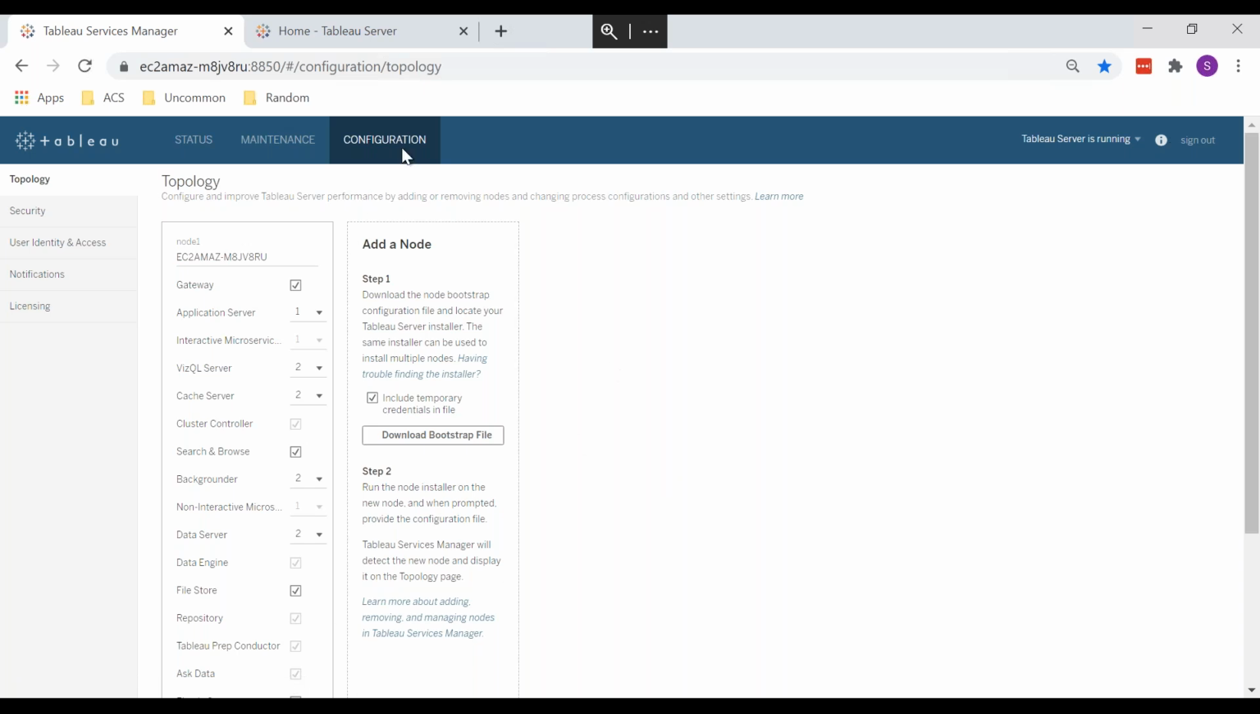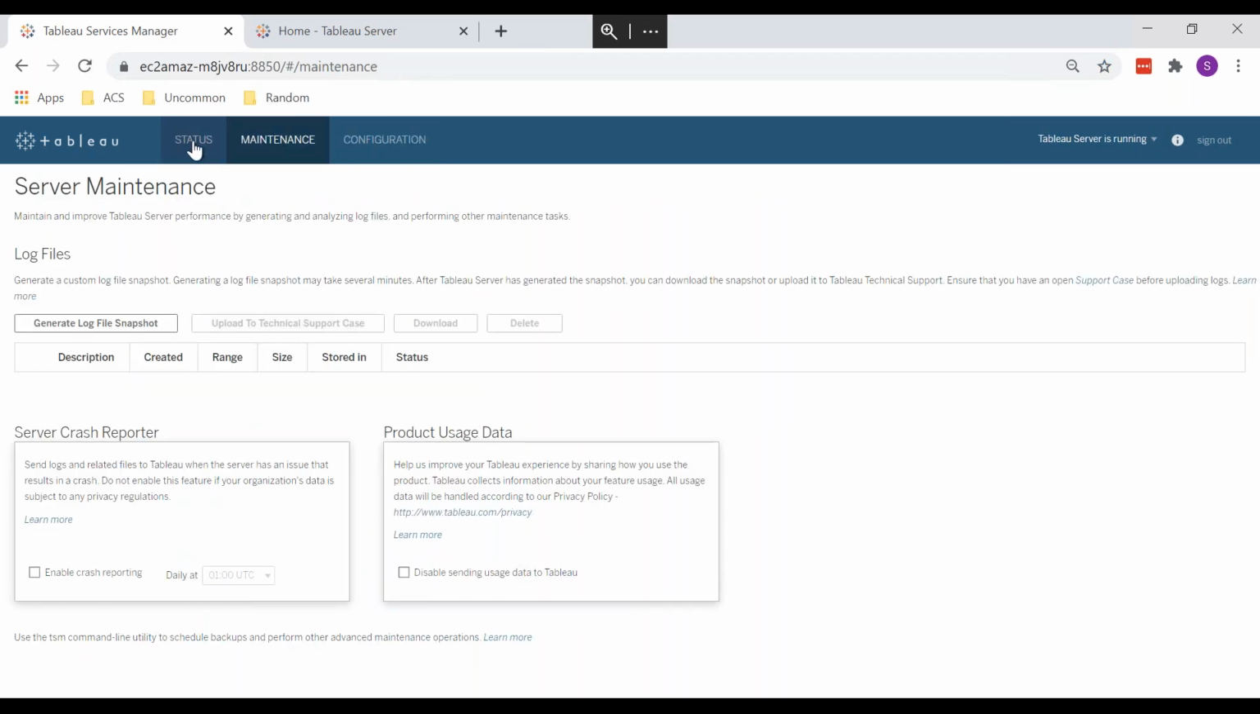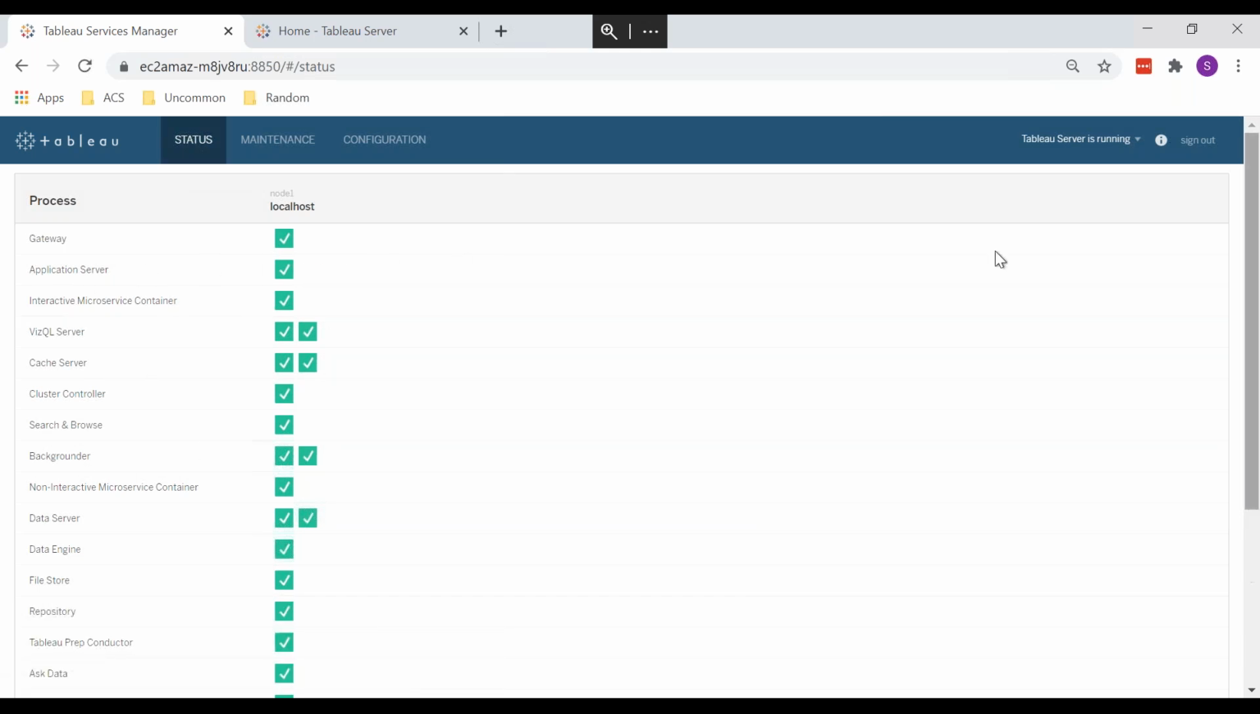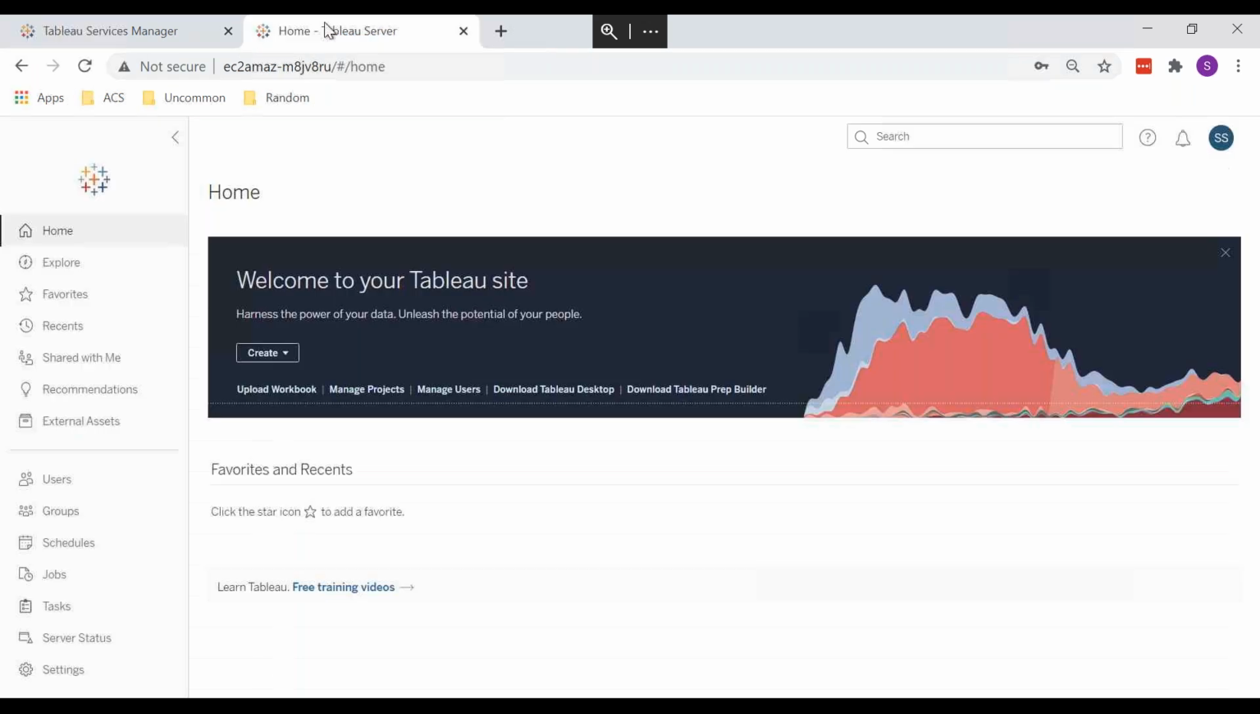So let's jump back. In our coming courses, I'm going to cover all of these in detail. But right now, I'm just giving a glance of how they work and how this looks. And this is the Tableau server management, and this is again the Tableau server which we talked about.